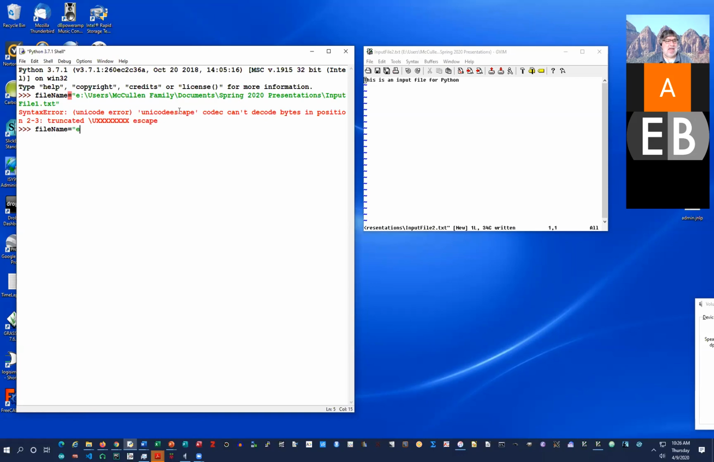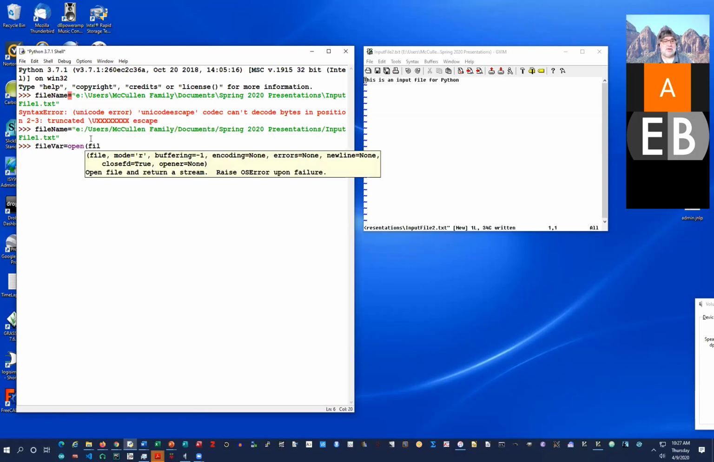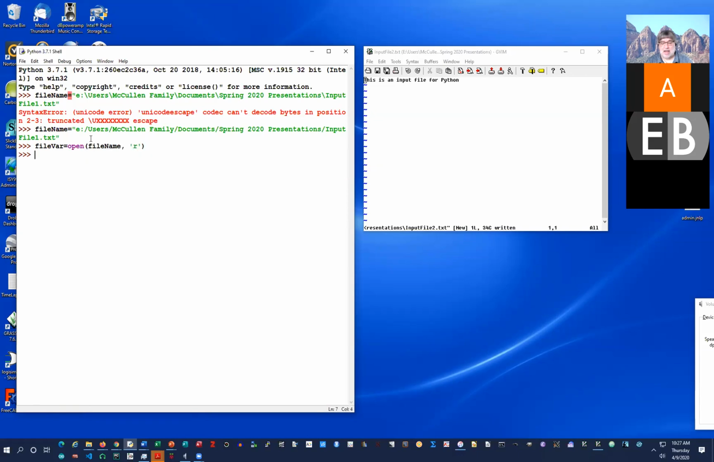Python is actually okay with you using forward slashes, even though as you all know, the file name separator in Windows is a backslash. However, in a Python string, a backslash represents an escape character. So Python is actually okay with this, and it can handle this. So I can now say open file name read. Okay, type file var. I can look at file var, see what's in it.